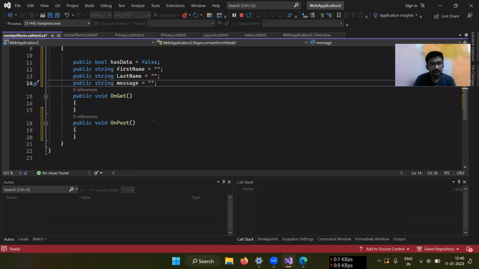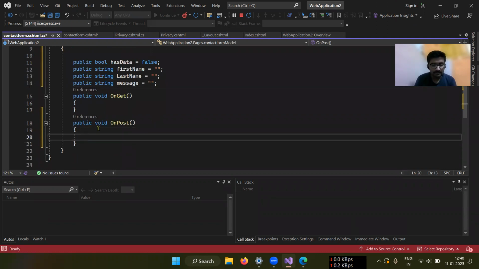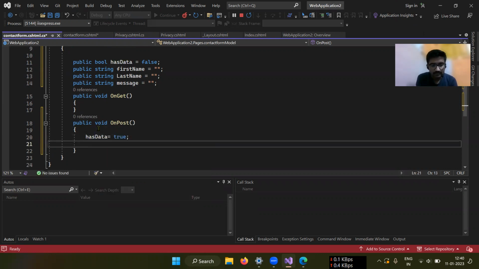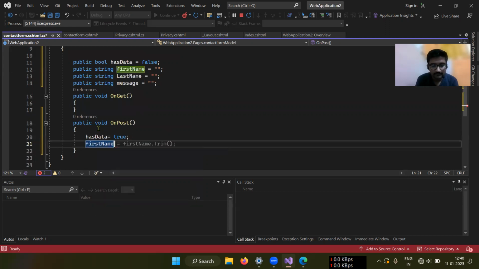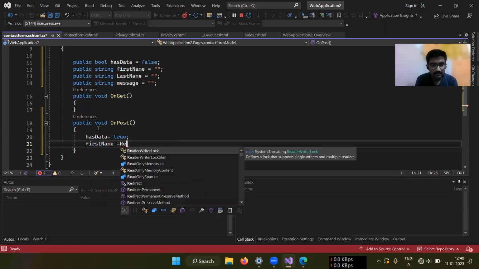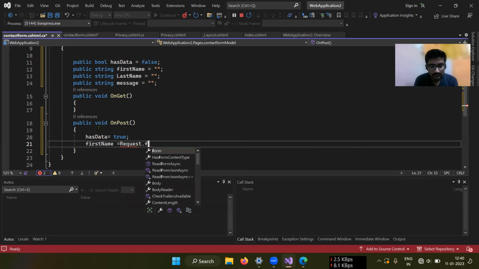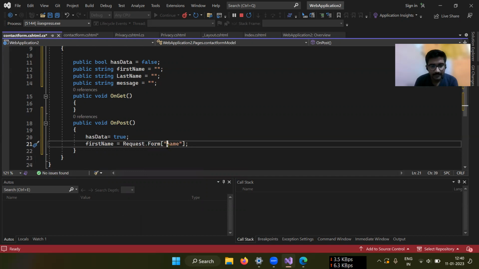After that, we have to handle the post method. So it has a method as data, then set to true. So I have to fetch data. So we have to give a key to the form. First name equals request dot form, and give a name, like we have the name first name. Sorry for the data connection problem.